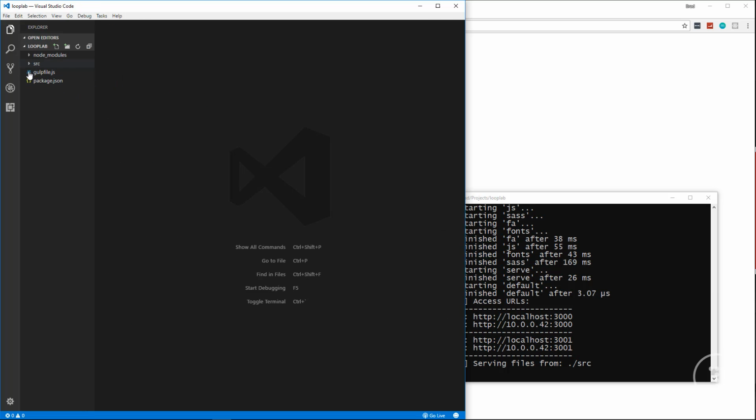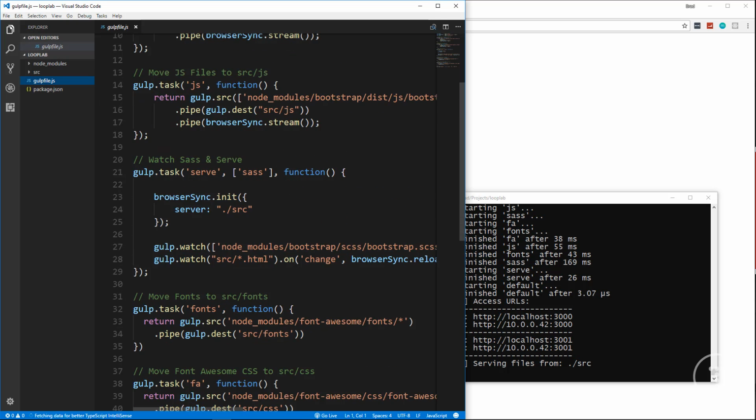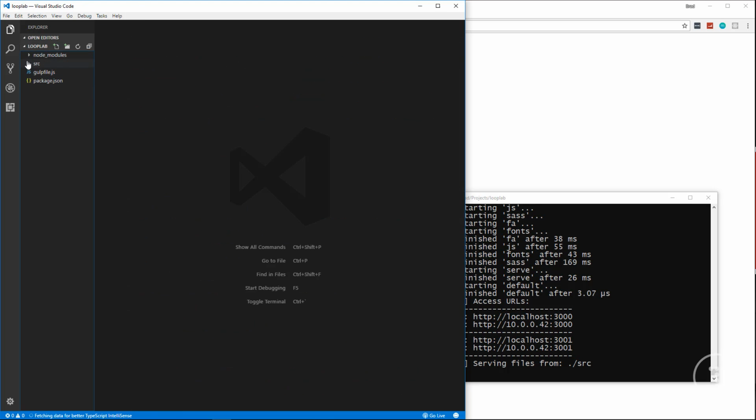And what you're going to see here is your gulp file. You don't need to pay any attention to this stuff. This is just all the tasks to compile SASS and move around our files and all that. Now, if you look in your source folder, just from running npm start, what it did is it took all of the Bootstrap files, so Bootstrap CSS, all the Bootstrap JavaScript, and all the dependencies, jQuery, Popper. It took it from the node modules folder and brought it over to our source folder.